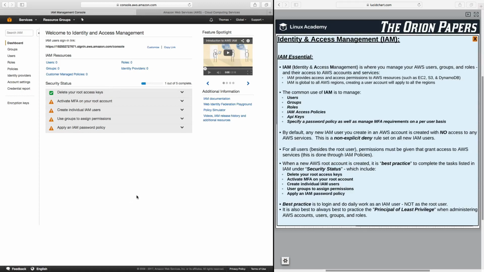Next, it's important to understand that when a new AWS root account is created, which I'm logged in here as my root account, it is best practice to complete the tasks listed in IAM under security status, which include delete your root access keys, which should be done automatically when you create a new account, activate multi-factor authentication on your root account, create individual IAM users, and that's something for best practice, which we'll get into in a minute. Use groups to assign permissions, which we're going to learn how to do, and also apply an IAM password policy, which is good for increased security purposes.